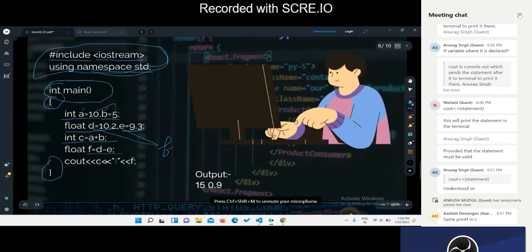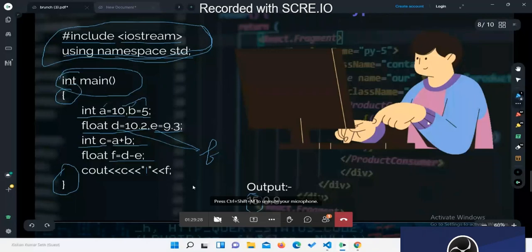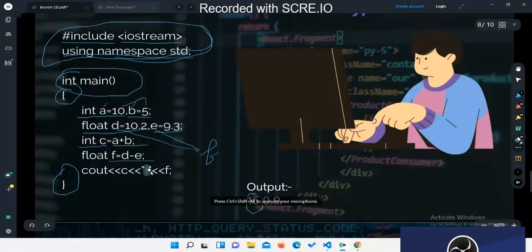And you can see, firstly I have printed the addition part, that is 10 plus 5 is equal to 15. Then you can see that firstly I printed c, that is 15. Okay, then I have inserted a space, you can see it here, I have inserted in double inverted commas a space. Then there is a space, you can see there is a gap.